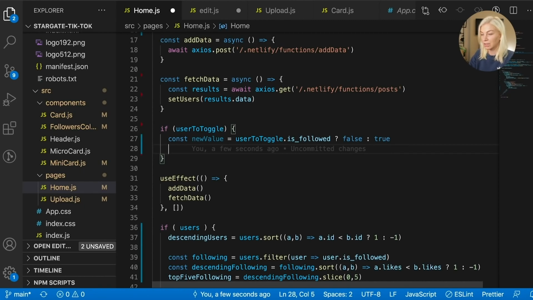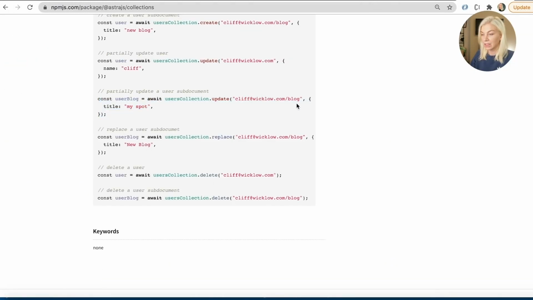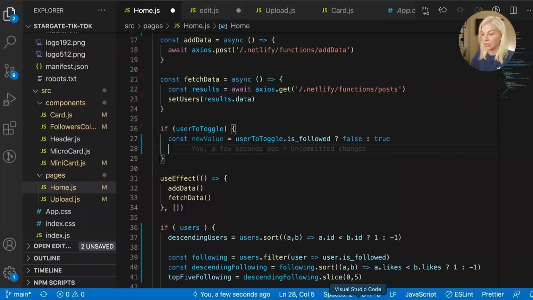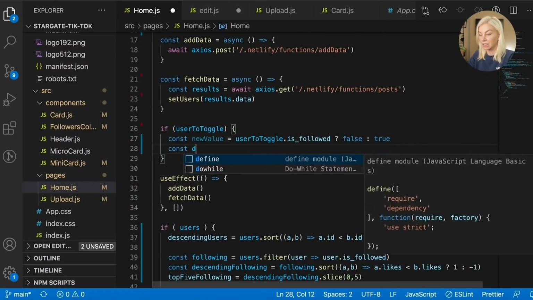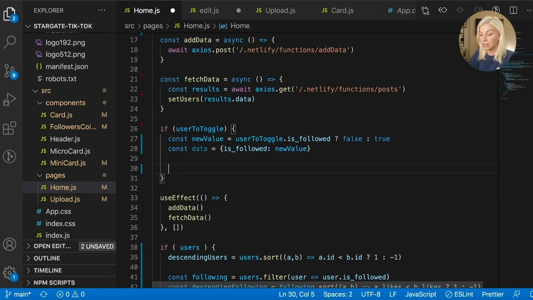The next thing we want to do is actually pass that through in the correct way. As you can see here, we need the ID of the user and then this object like this, with the is followed. That's what we're going to have to do. So to do this, I'm going to get a data constant and is followed new value. So that's going to be our object. And then we can just pass through the ID. So that should look the same.